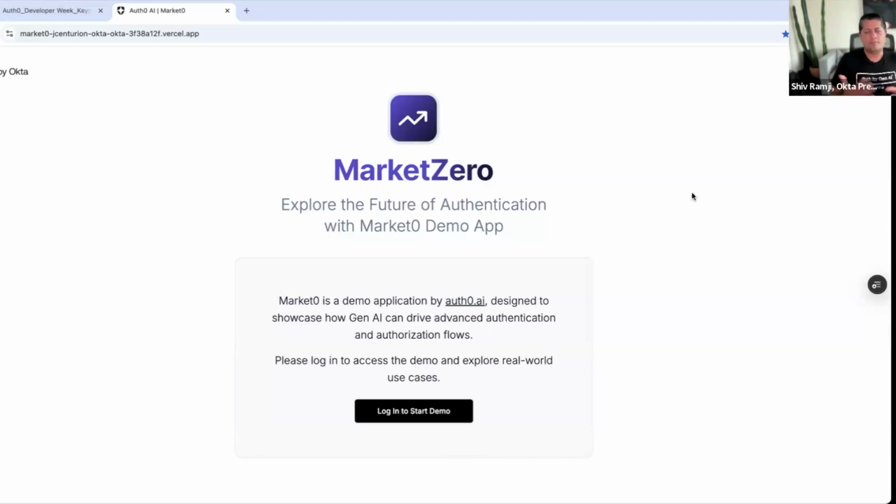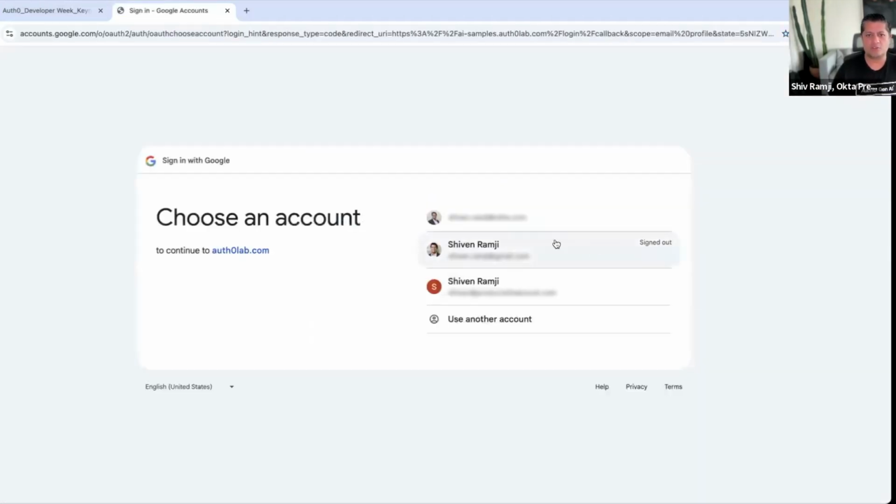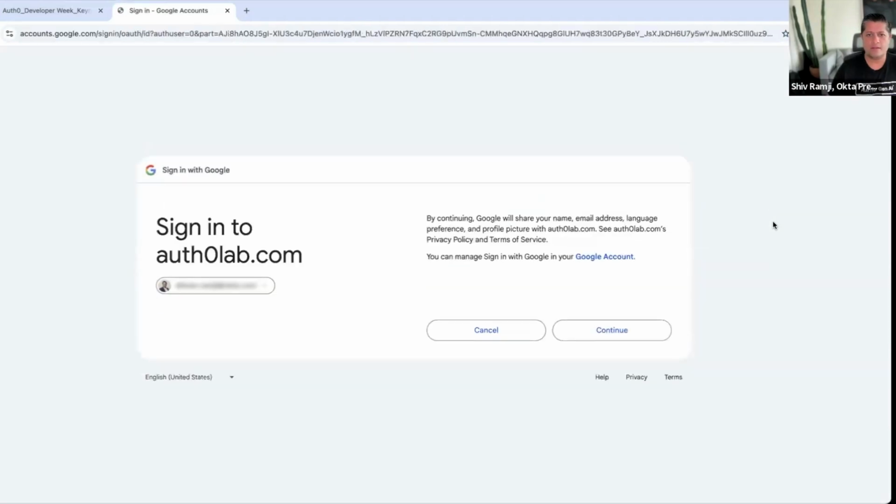So first, Market Zero is a fictitious GenAI-powered application that allows you to trade stocks. So I'm going to set up my demo here. Go ahead and log in with my credentials. It will take a few seconds here.